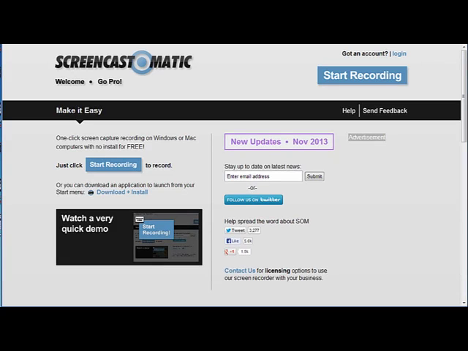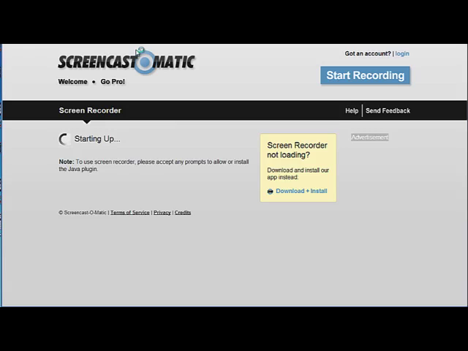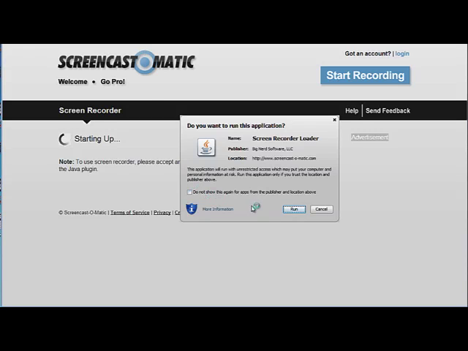Or you can just start recording. I'm going to click on Start Recording. If you're on a school computer, you may get this Java pop-up. Go ahead and click on Run this time. A second pop-up shows up. Go ahead and click on Run.